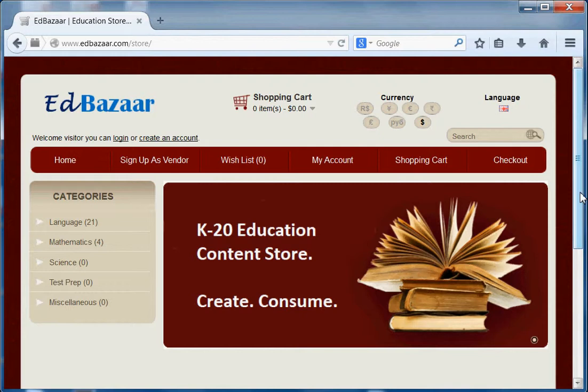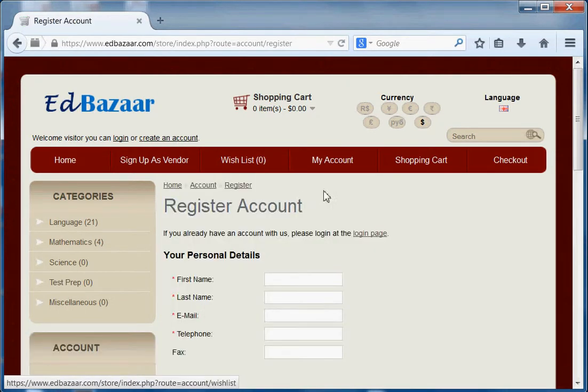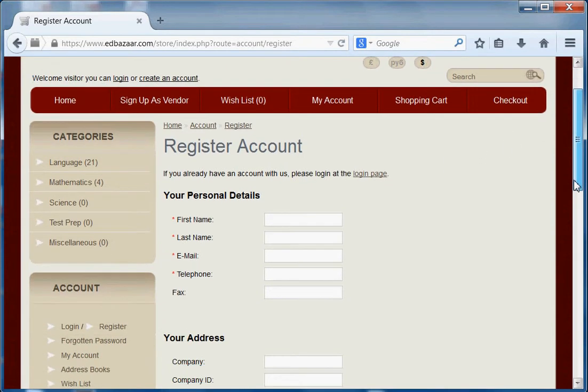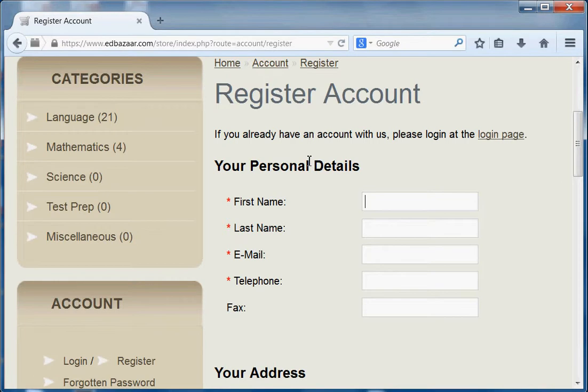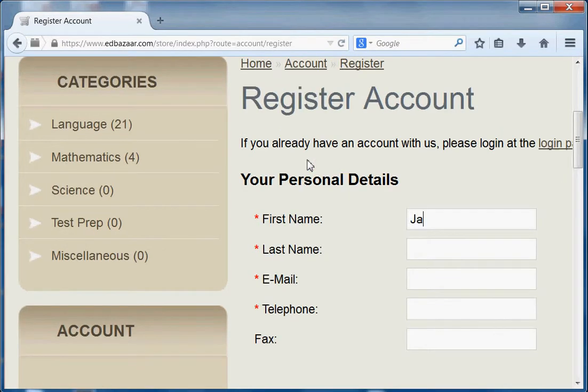So in order to create a customer account, we click on the create an account link on the top. Clicking that link takes us to this page where we need to fill in certain details in order to create a customer account. So I'm going to enter the first name here. It's Janet. Last name Doe. And the email ID that you provide here is what is going to be used when you log in.